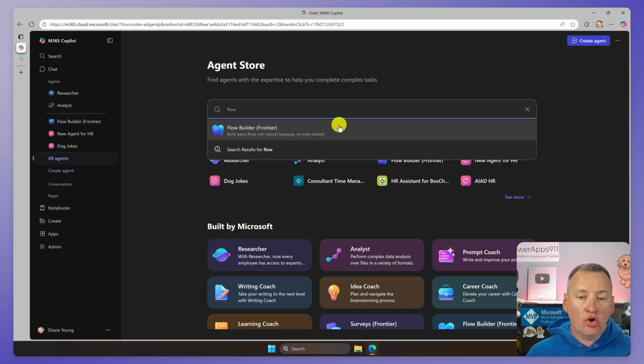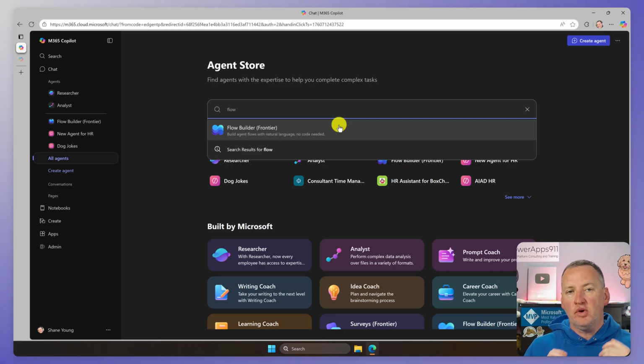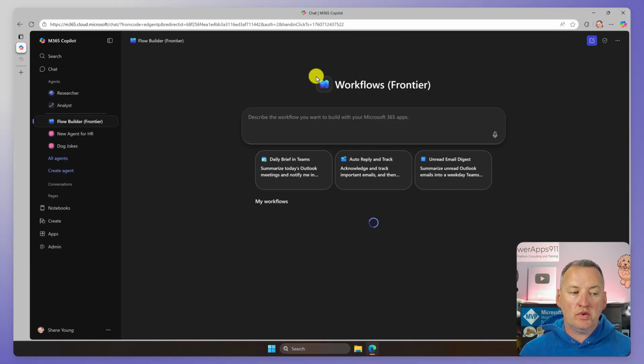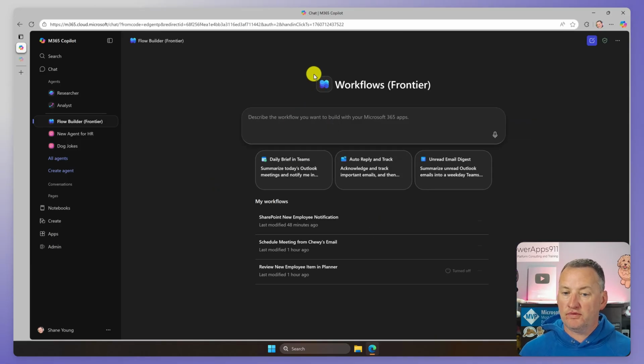It is English only right now. This is brand new. When you see that Frontier on top of things, that's really their way of saying this is cutting edge, brand new stuff. It's more to help you think directionally, not to say, hey, let me go turn production stuff on with this. So with that said, if you have access to it, you can just click on it, and that is going to load you into this agent for building workflows.